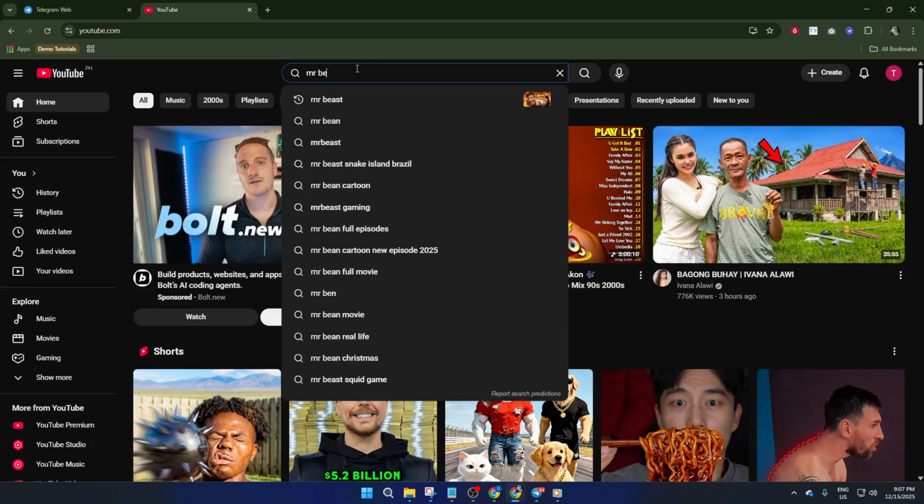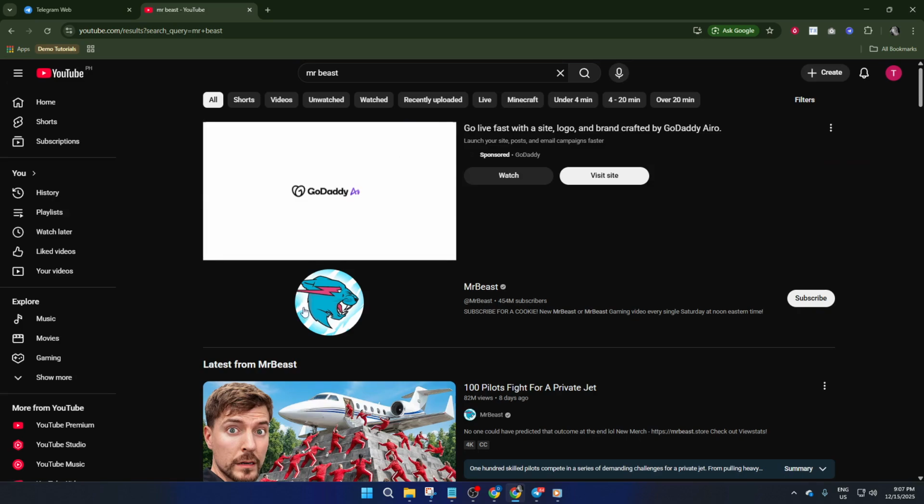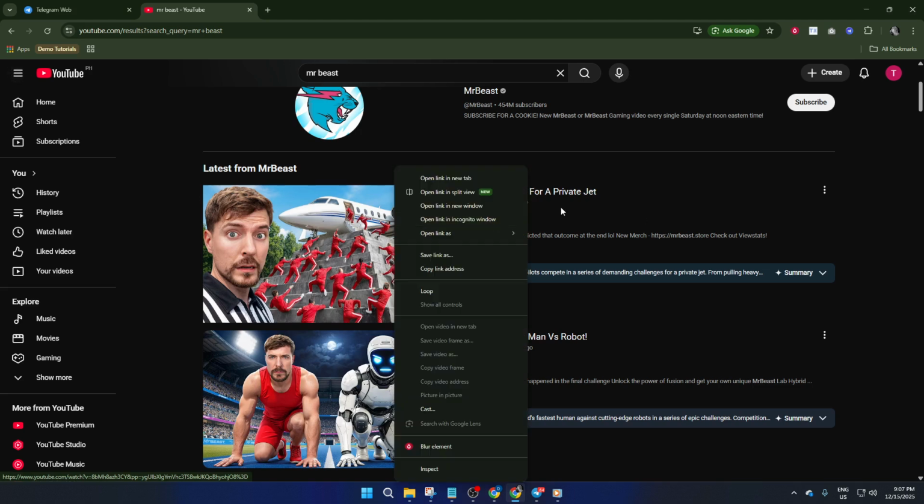If you're on your phone, you'll typically see the share option right below the video itself. Just tap that. If you're using your computer, you might need to right-click on the video or find the share button underneath. Don't worry, the goal is the same. Pick the copy link option.